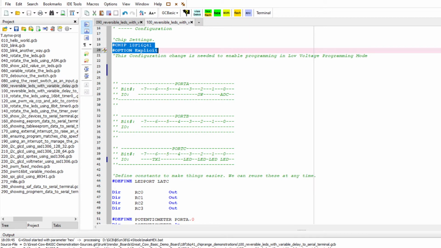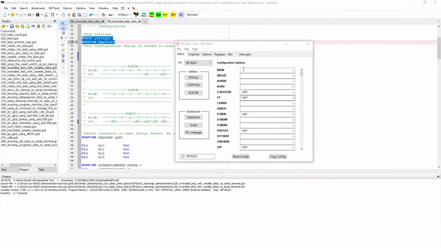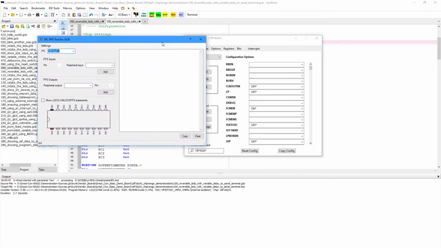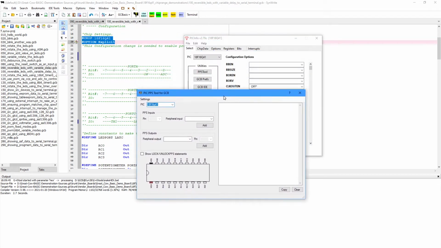So how do we go about setting up the PPS? Well, we're going to use something that we've seen before. I'm going to show my desktop. We're going to use PIC-info. Why are we going to use PIC-info? Because it's going to help us find PPSTOOL. If I click on that icon there, a thing called PPSTOOL comes up.